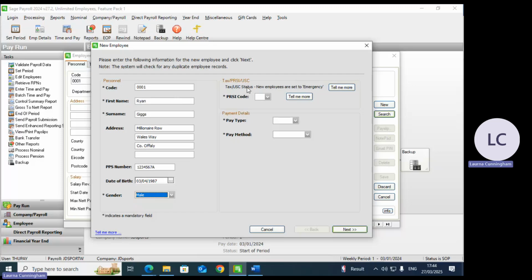Okay, so the tax USC status for new employees are set to emergency, and that's fine. We'll be able to change that in a second. The PRSI code is going to be A1 for all of ours, and that will mean that they're effectively in that group of PRSI code A. They can move between it. So some weeks they might be AO, they might be AX, whatever. So it'll depend on what their earnings are in the particular week. But we're just saying that their status is that they are a Class A employee.